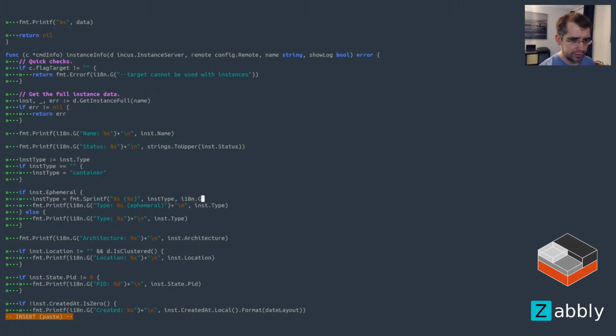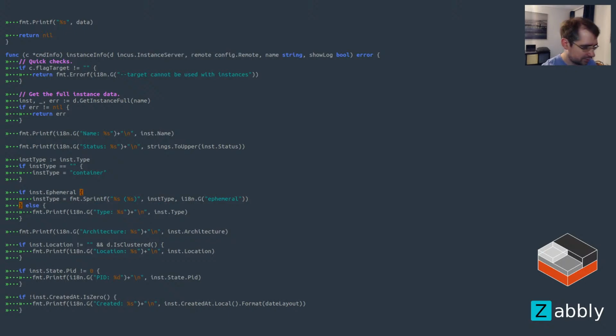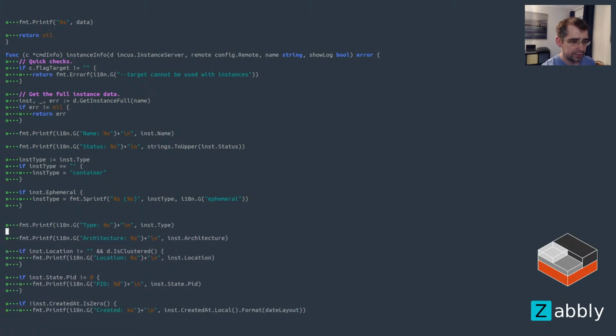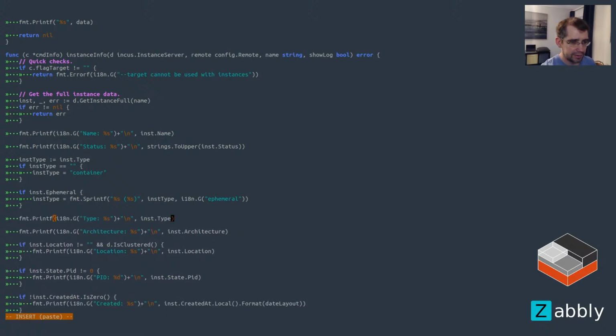Anyway, the format string for translations did not really suit itself for what I'm doing here, which is appending even more stuff to it. So that's going to be a bit different. Translators will have to do it again, which is unfortunate, but I think that will be a better result anyways. So that here, and that becomes inst type.